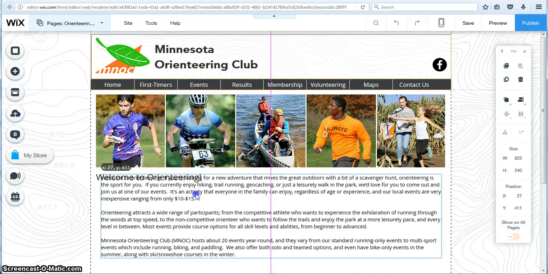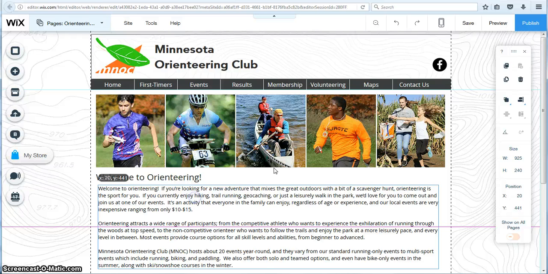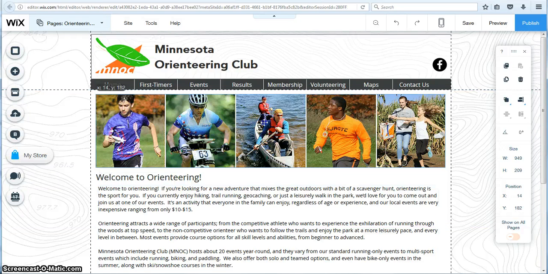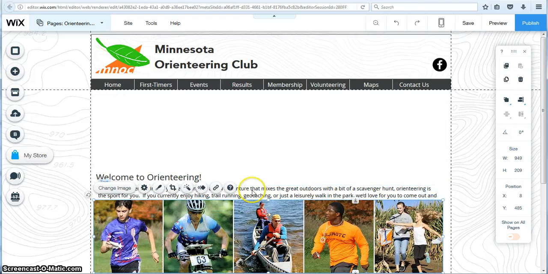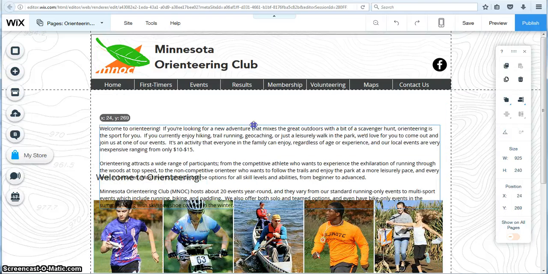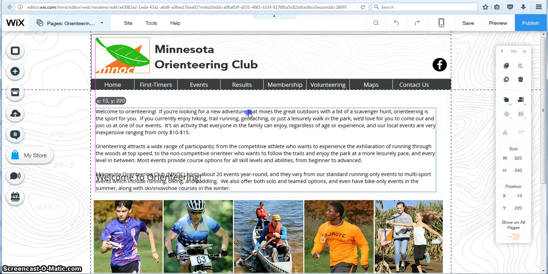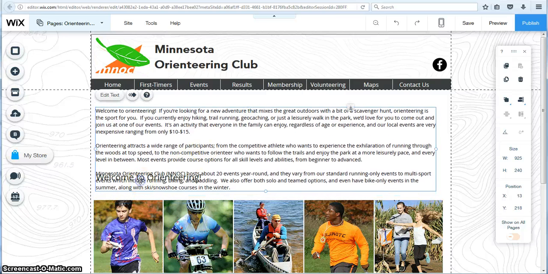Anything that you want to move around, you just click on it and put it where you want it. So for instance, if I don't like this photo up here, and I want the photo to be below the text, I'll move that down there. Let me say I'm going to move the text up a bit. Essentially you can move anything around however you want it.